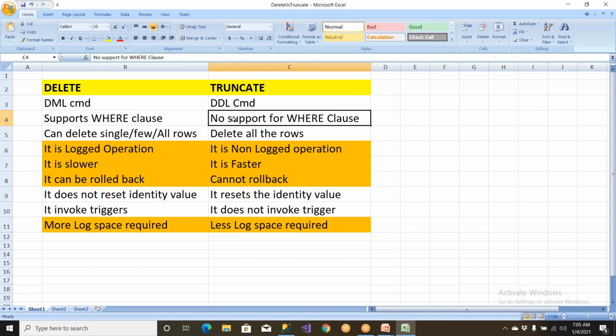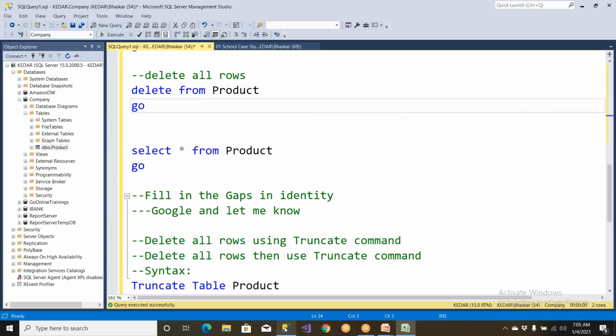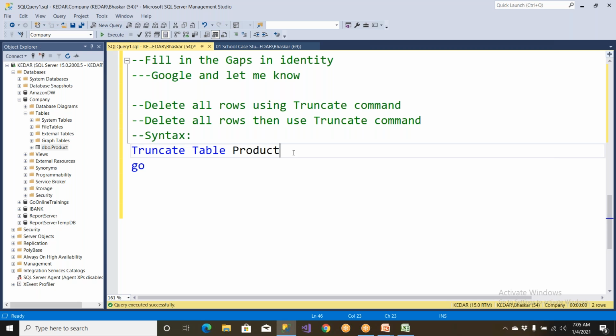I told you clearly, if you want to delete all the data, then only the truncate command can be used, otherwise not. If I want to delete one row or a few rows, only the delete command can be used, because it has a where clause. You cannot write a where clause with truncate. When you write where product id equals 1, it is not going to work, because the where clause is not supported. Clear? So if you want to delete all the data, then truncate is the command.